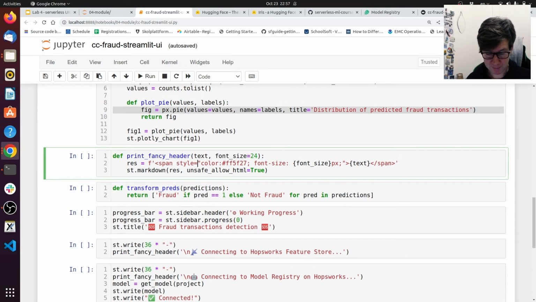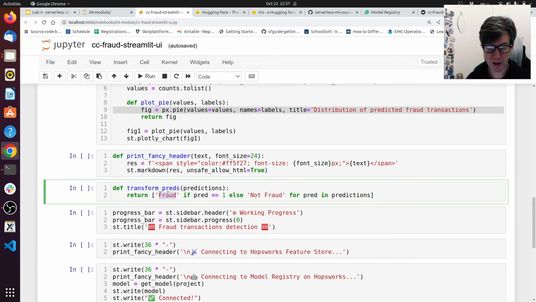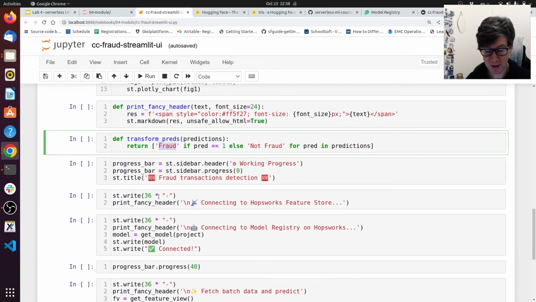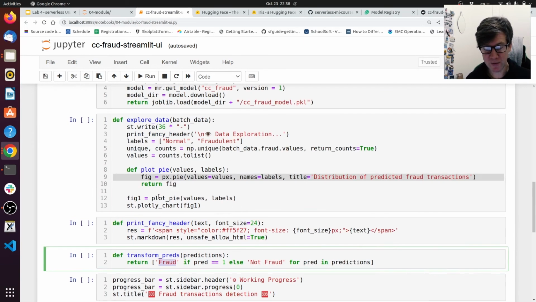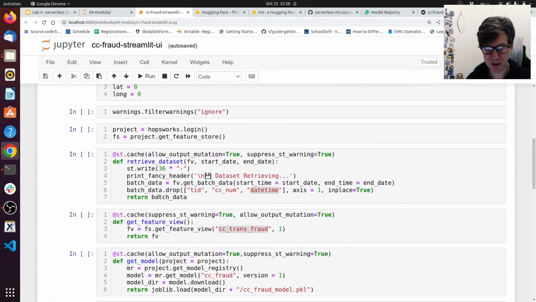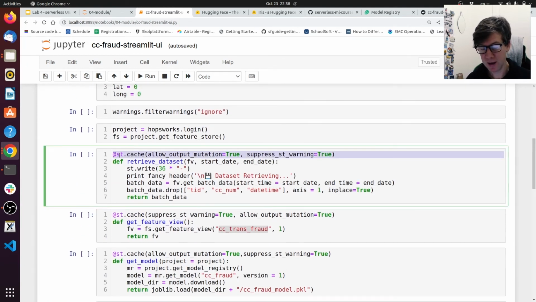And we can transform the predictions from numbers, because we get them out as numbers from the model, into strings, so that we can show them to the user, which is easier for users to understand than 0 and 1. So you say fraud or not fraud, or we could have suspected fraud, which might be more accurate than just fraud here. Okay, so that's just pure Python code. We haven't seen anything really apart from these caching annotations here. And these caching annotations are so Streamlit has reasonable performance.